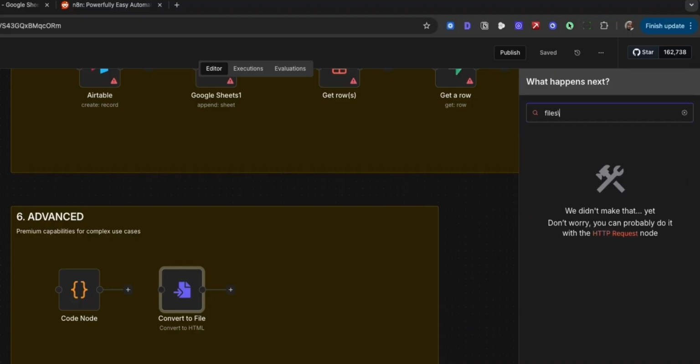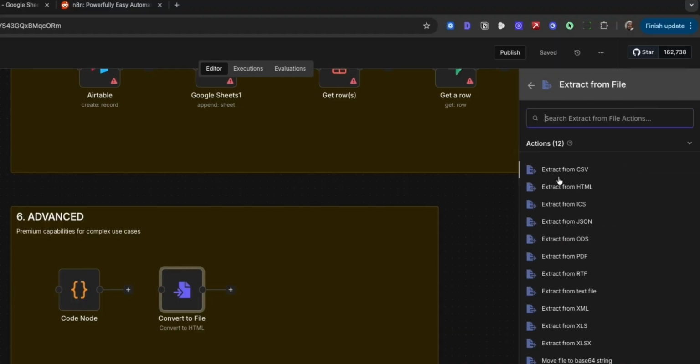And this also works in reverse, where you can extract data from a specific file and output it as JSON that you can then send to an LLM or send to any kind of code node to manipulate further. So if you had a CSV, an HTML file, even a PDF file, you can extract all of that information and make it usable in your workflow.